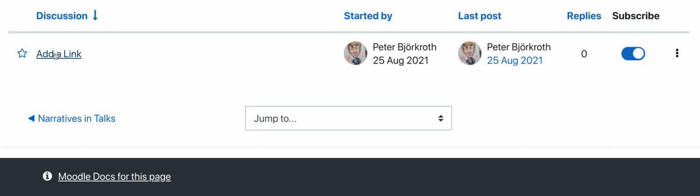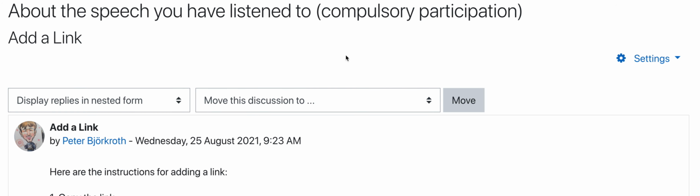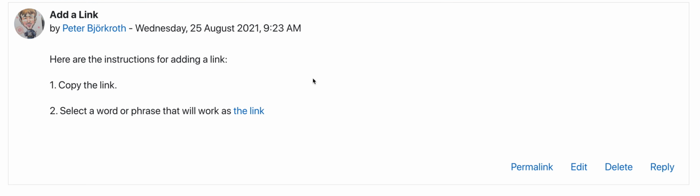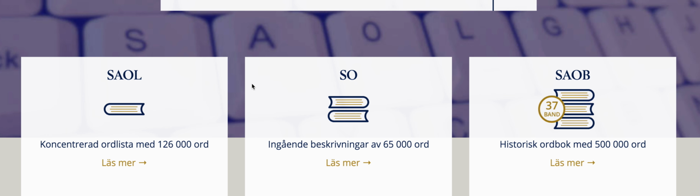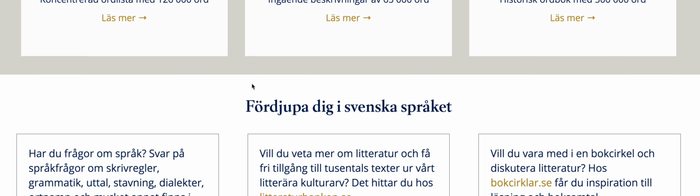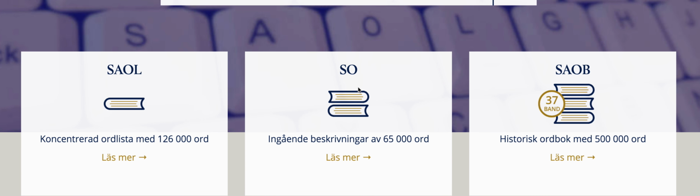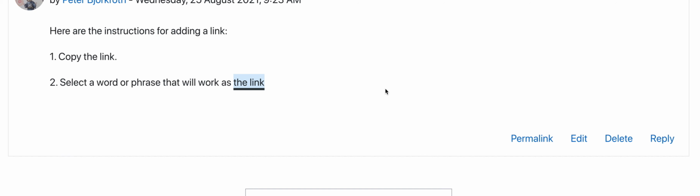you find it here, add a link. Here are the instructions for adding a link. Select a word or a phrase that will work as the link. And then I click the link like that. And it opens, in this case, the Dictionary of Svenska Akademien. So that's the way to do it.